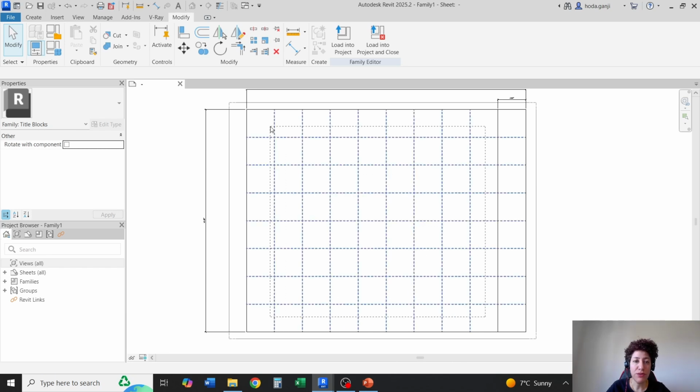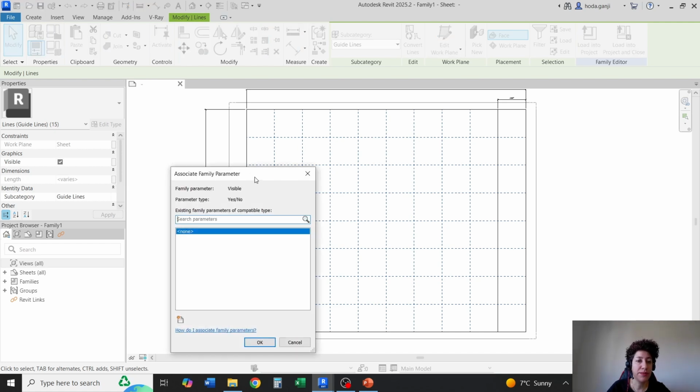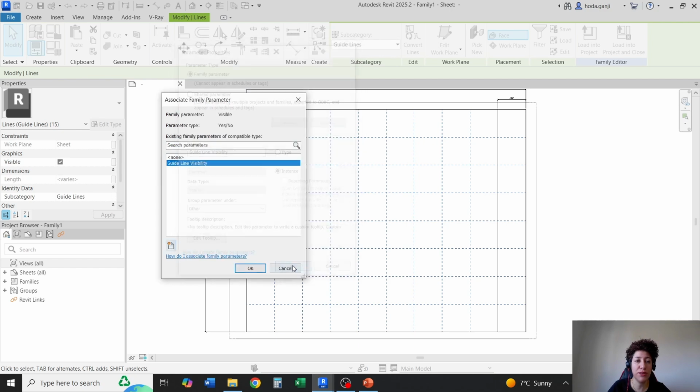I want to select all these guidelines, and to the visibility, I want to associate it with a family parameter. I'll go with new parameter and I'm going to name this guideline visibility. So the user can turn it on or off when they put the views and they're done with it, they can turn it off. It should be instance. So every single title block, every single sheet, the user can decide whether they want it to be on or off. So it's instance, visibility, OK, and OK.